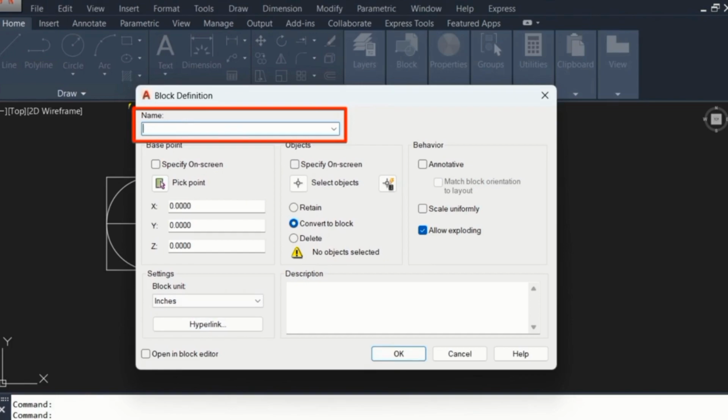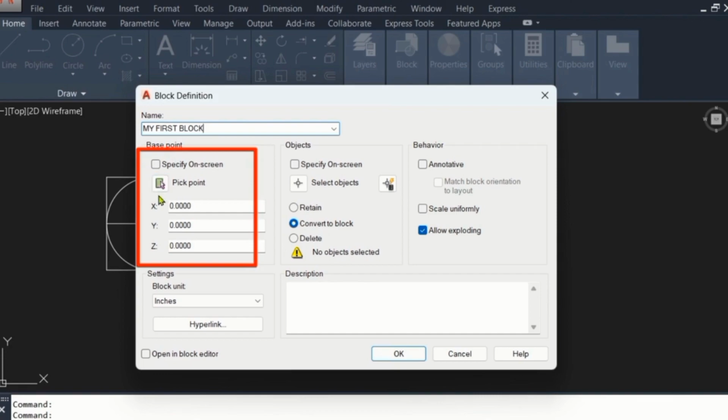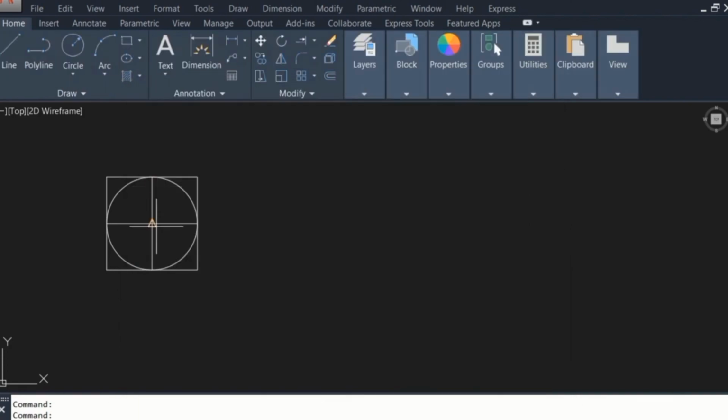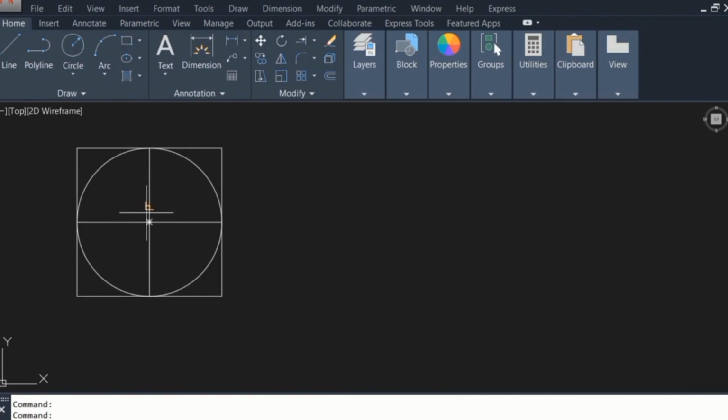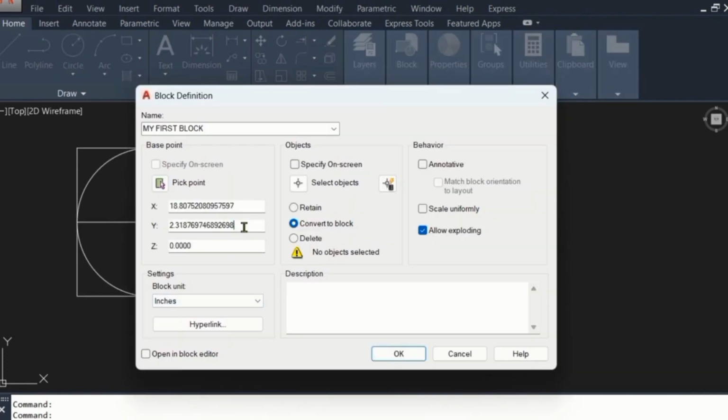This field allows you to specify a unique name for the block. Choose a name that describes the contents. Base point. This is the insertion point of the block. It determines where the block will be placed in your drawing when you insert it. You can pick a point in your drawing as the base point or specify coordinates manually.